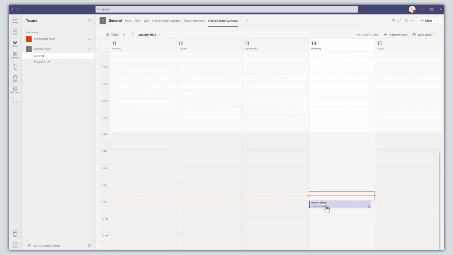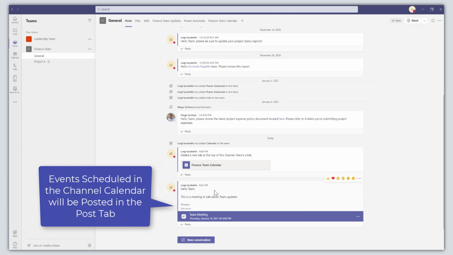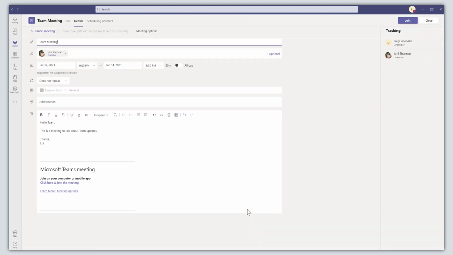Okay, and as you can see here, this team meeting now appears in the calendar that we've added in this particular channel. Okay, now one of the other cool things when working with channel calendars is if you click on the post tab of this channel, Teams is also going to create a channel post to indicate that this meeting has been scheduled in this channel. Okay, and clicking on this channel post will actually bring up the meeting invitation.